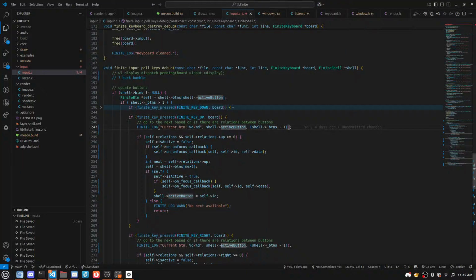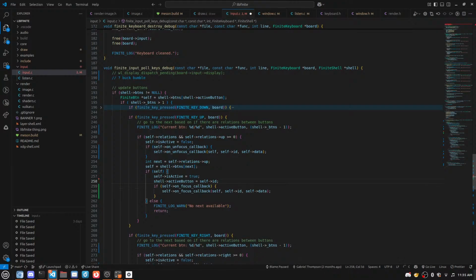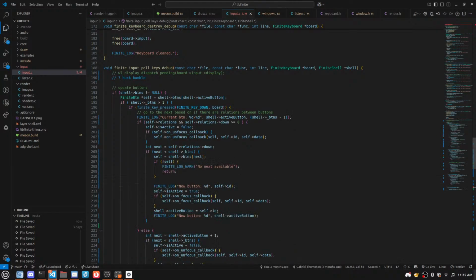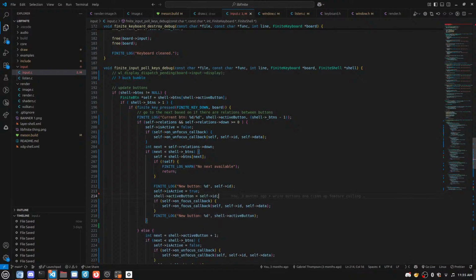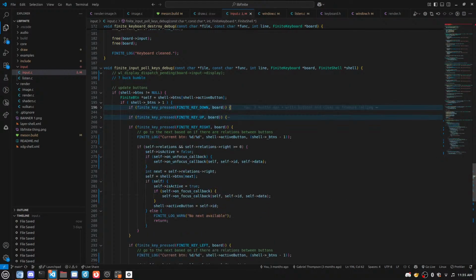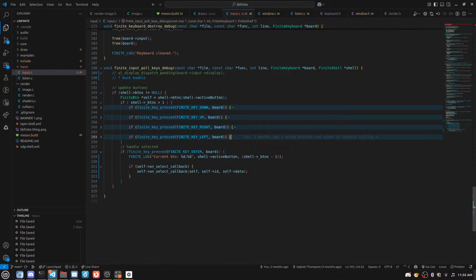self.unfocus. Self.active button equals self.id. Hey! You set active button after you call the callback. That's kind of useless. That's pretty useless, actually. How about we don't do that and then make active button like actually a useful value? How about we not make active button useless?